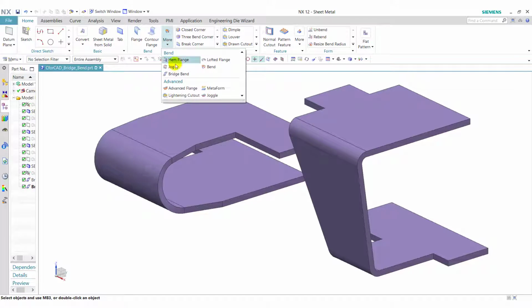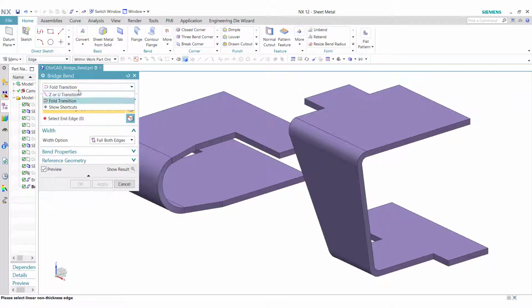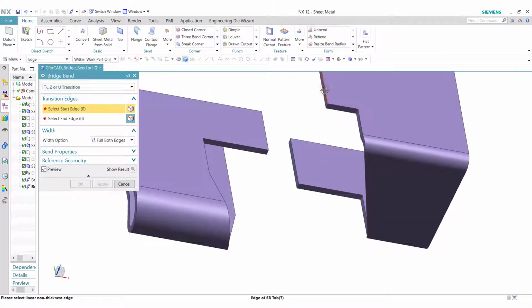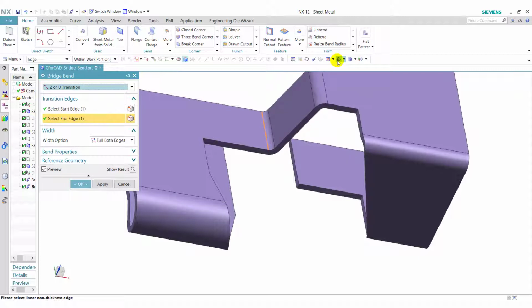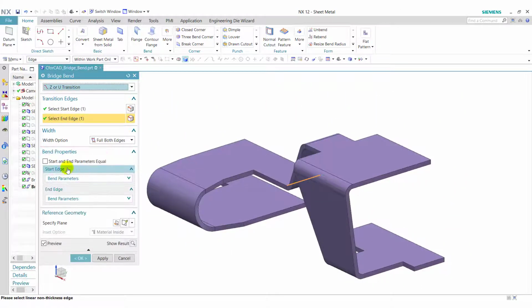Now we will create another band. Click on Bridge Band. Here select Z or U transition. Select these two edges. Here the band properties contain start edge and end edge band parameters, which are predefined in sheet metal preferences. And in reference geometry, we can use the reference plane to create a band. Now click on OK to apply this feature.